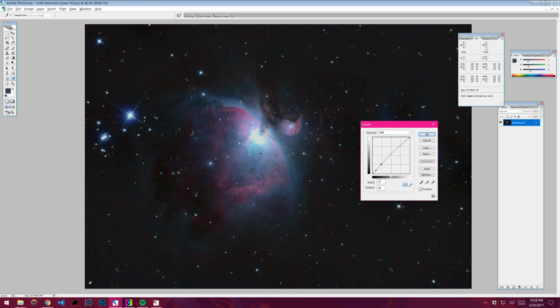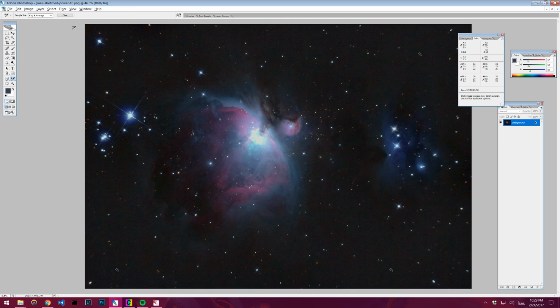We've already gotten quite close on this stretch, so I'm not going to do too much, and I'm just going to add a control point at the top to bring down the core a little bit. And so you can see what you've done by checking and unchecking your preview box here. So I think that's not bad.